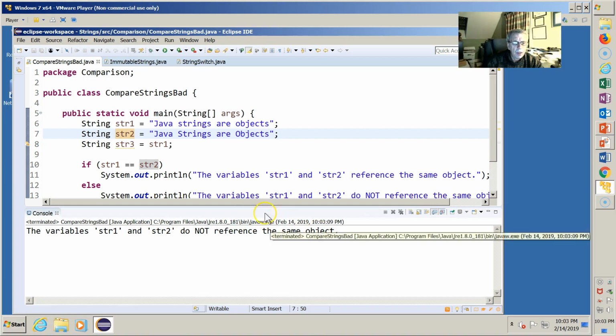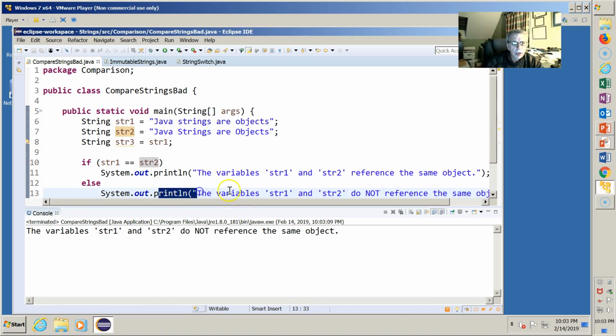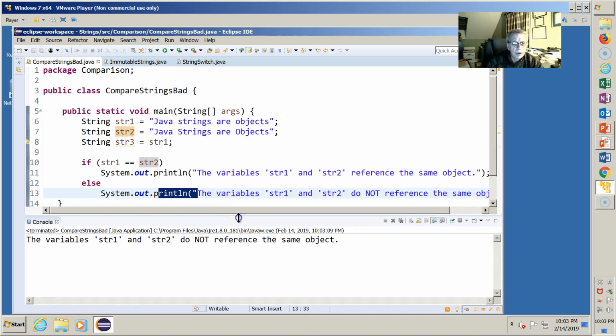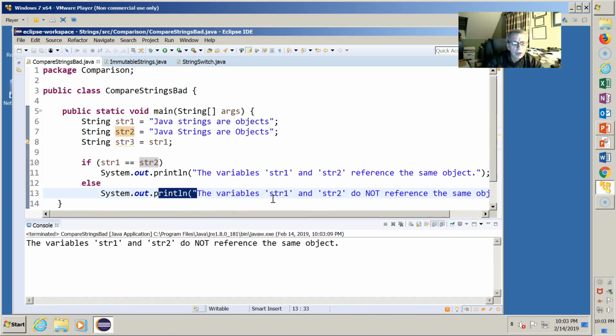What does that mean? Well, it means that this statement down here is what is being executed, right? This print line versus this first print line, which means it took the else, which says: str1 equal str2, they're not the same. Well, we might be deceived into thinking it meant the two strings aren't the same.